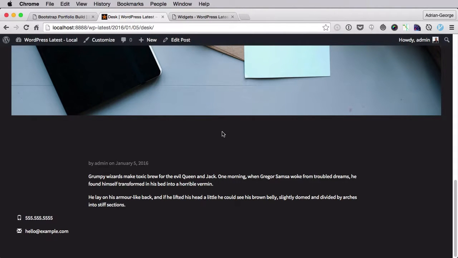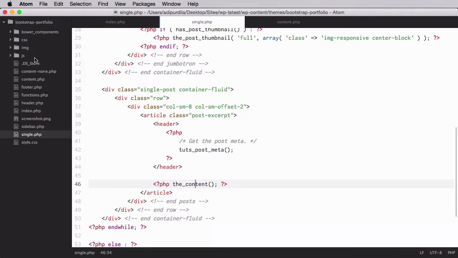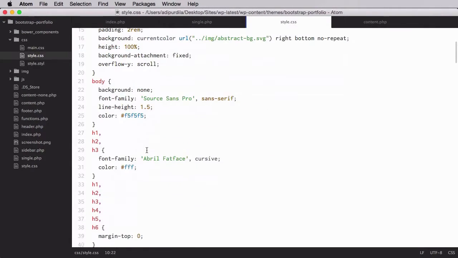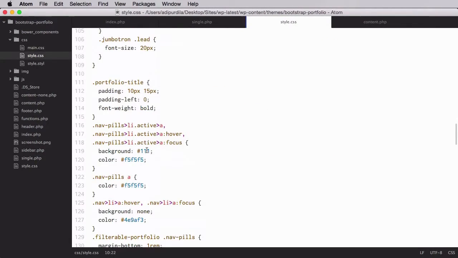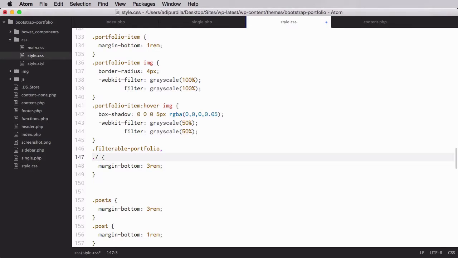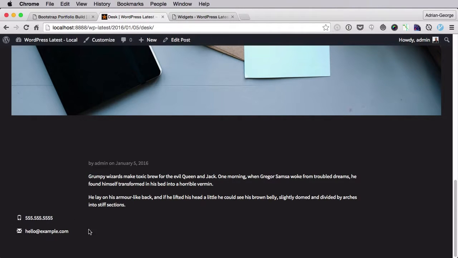So what we need to do is open the style.css, and look for filterable-portfolio, which is this one here, and simply add the single-post class that we defined. That will essentially add some extra space here.